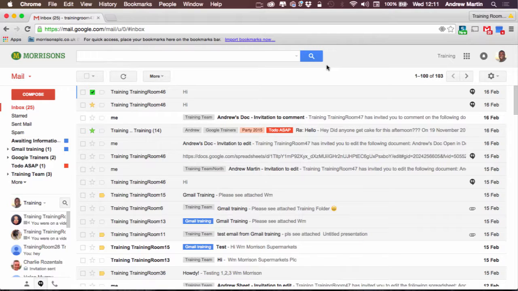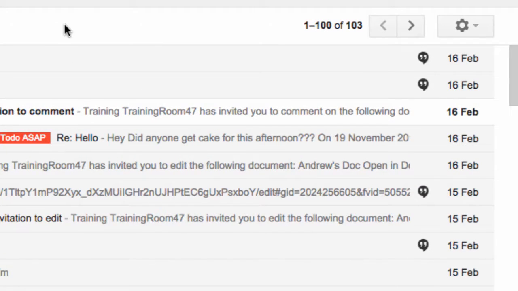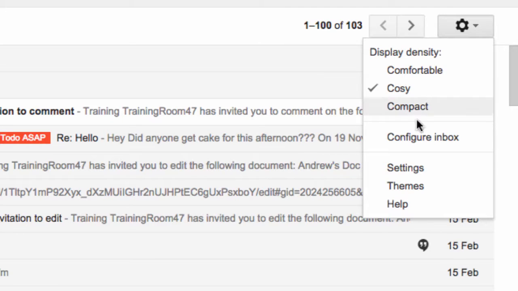Apps. In this tutorial, I'm going to show you how to use Labs. Labs enable you to add rich functionality to your experience within Gmail. Let's first show you how to get to Labs. I'm going to take my cursor and click on this Settings cog and then go down to Settings.